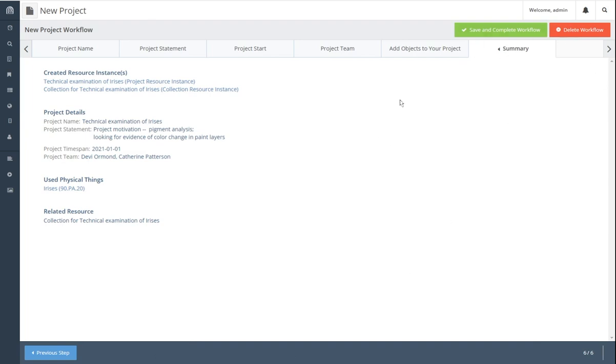The last tab here provides me a summary of what I've done. What is the information that I've added? And it tells me, for example, that I've created 2 resource instances. So this is basically models that have been created that didn't exist before, a project resource called Technical Examination of Irises, and a collection resource called the Collection for the Technical Examination of Irises. You'll note that I never typed this in. This was a collection name or identifier that was automatically appended so that I didn't have to think about it. It also shows me some of the information that I've added, which physical thing it listed to, and what other resources are related. So assuming that all looks correct, I can save the workflow.